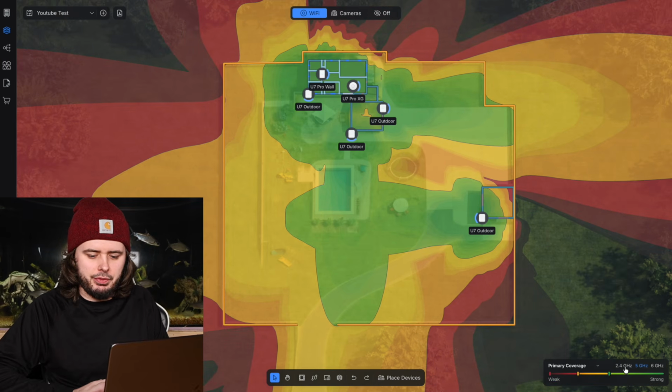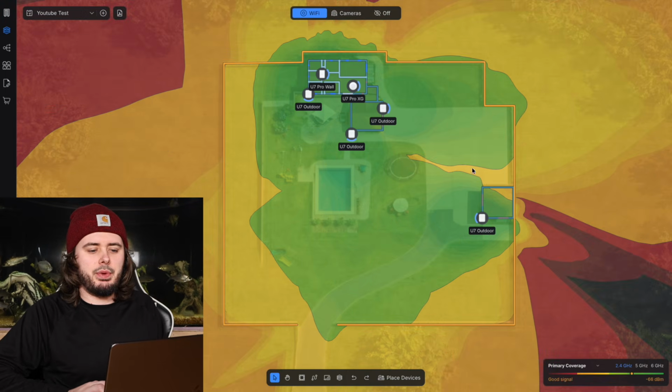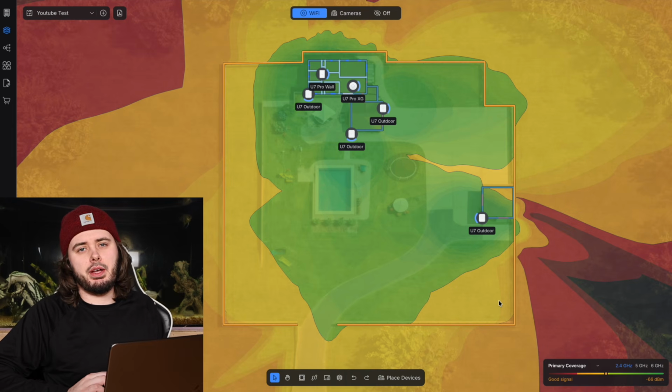Let's take a look at our 2.4 gigahertz and see what we got. Alright, looks like we have 75% in the green and 25% in the yellow. If you're looking for an impeccable 2.4 gigahertz network, this is probably good enough. Let's hop over to 5G.